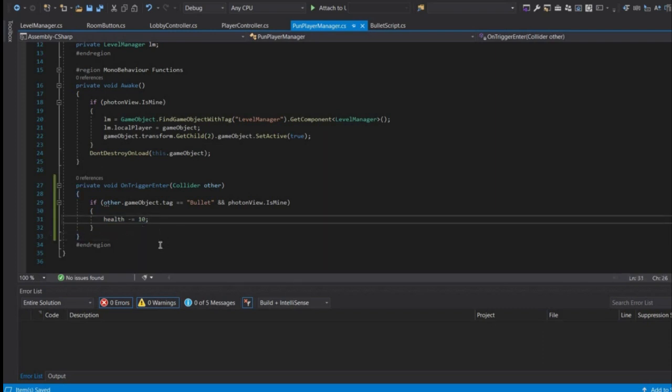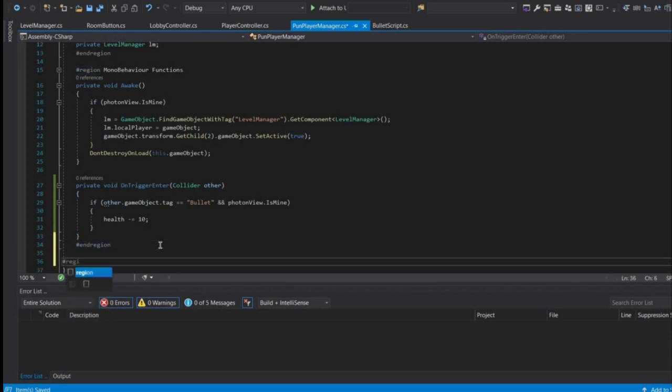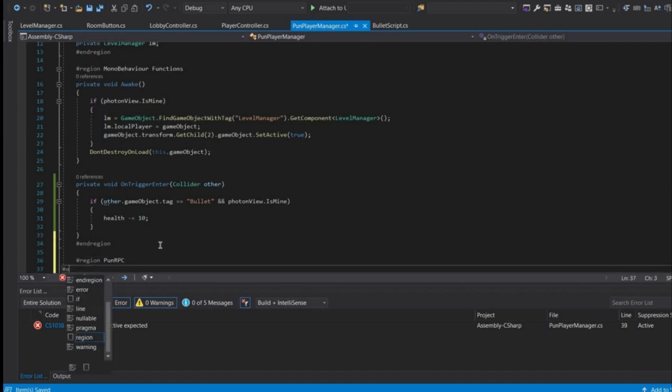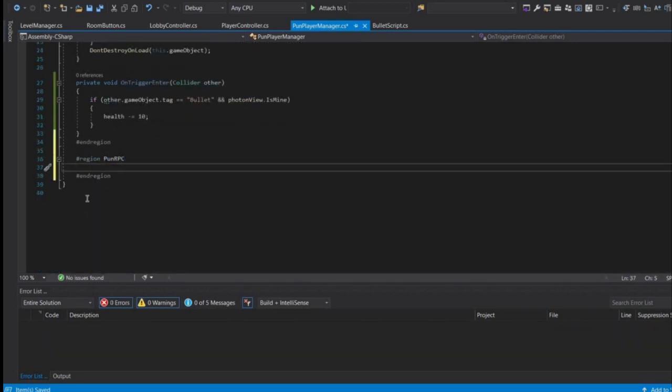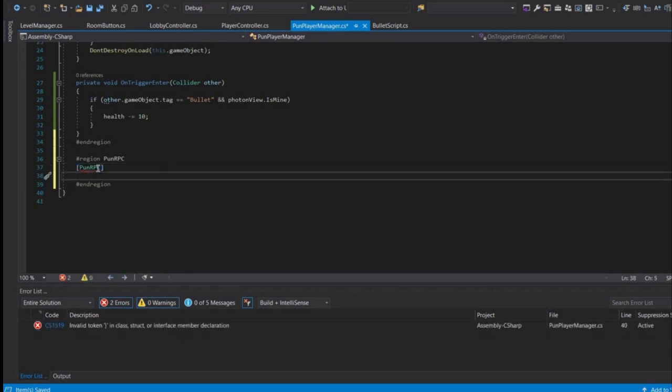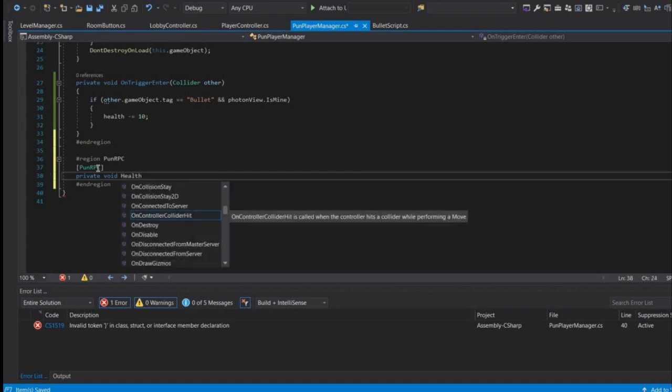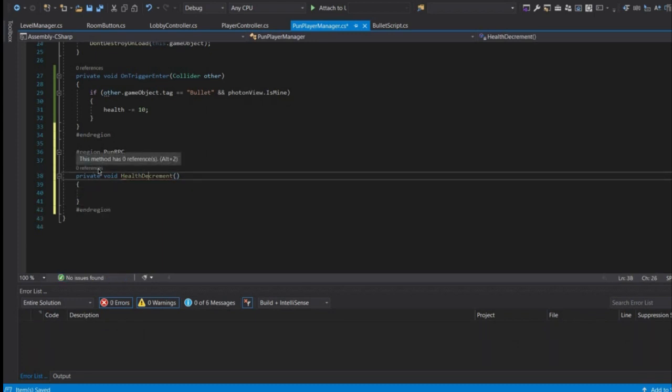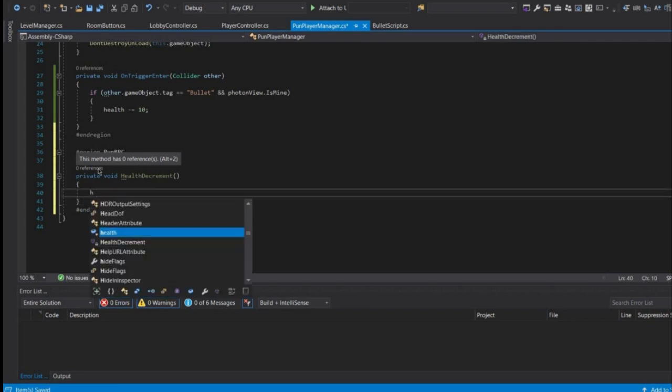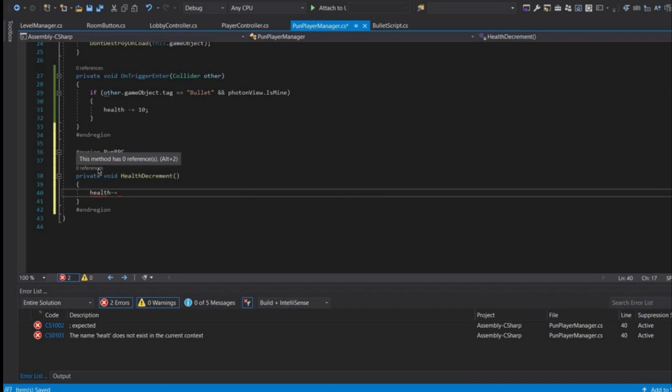Now the last thing which we need to do is, I would like to show you a sample of how the PUN RPC function works. So what is basically a PUN RPC function? A PUN RPC function is a function which runs over the server on every game instance. So what you have to do is type in here PunRPC and then create a private void. What should be the name? HealthDecrement, and this is going to be our function, and here we are just going to decrement the health of the player.